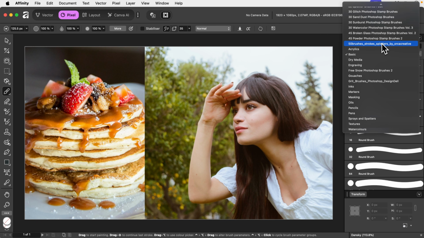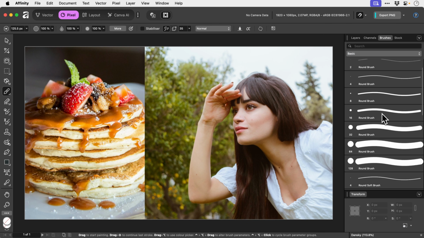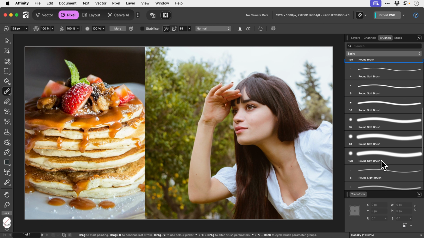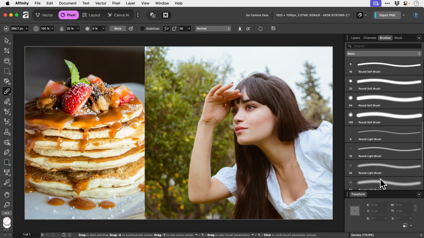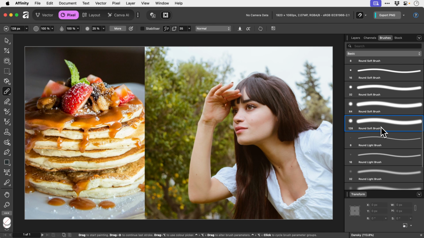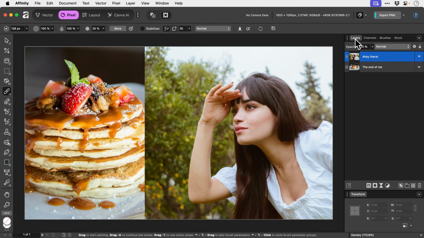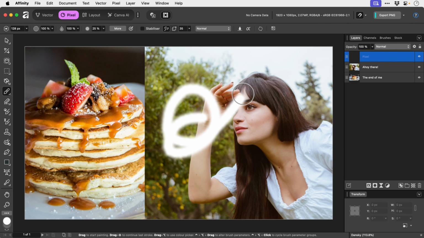So yeah, if you have any .abr brush files, they will work with Affinity. But let's go back to basic. Down here, we've got some defaults. We've got the hard brush. And then at the very bottom, we've got the nice soft brushes. So let's go and grab, I think maybe this one here. And if we start brushing in, yeah, it creates a new pixel layer for us, which is handy.